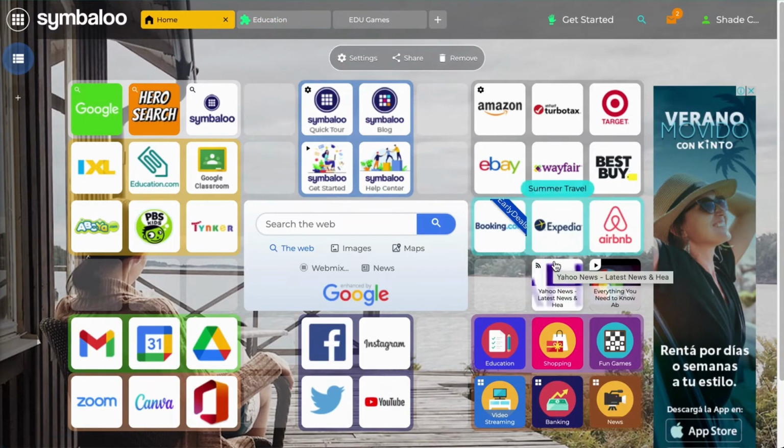In the next video, we'll explore how to group tiles into folders and organize them using the tile marking tool.